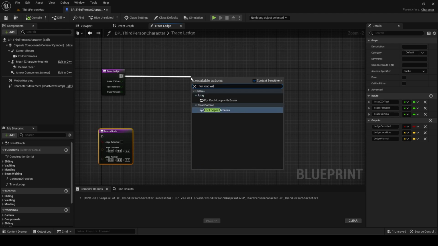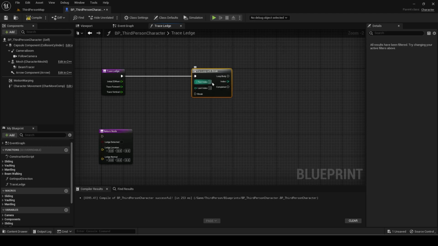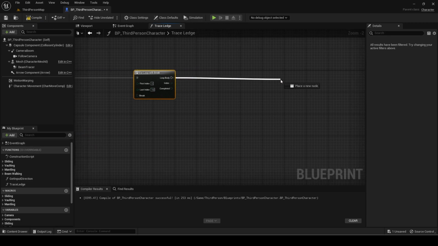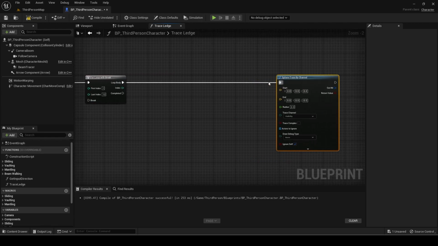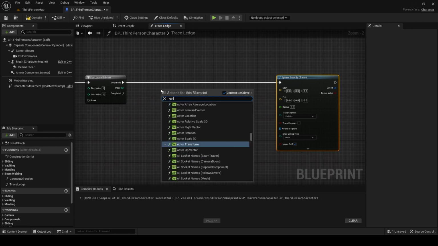Add a for loop with break. Set the first index to 1 and the last index to 10. Add a sphere trace by channel. We will be doing multiple traces to check the height of the wall. Get the actor location and add a vector to it.